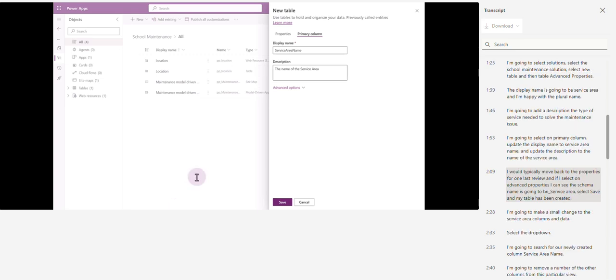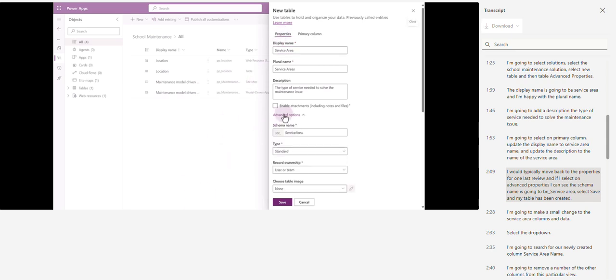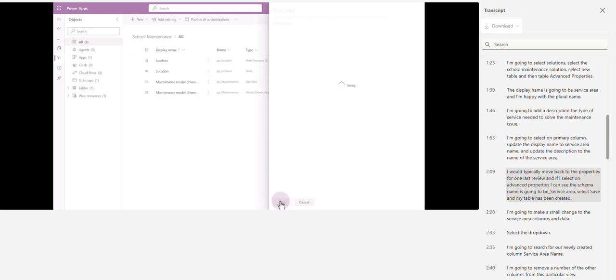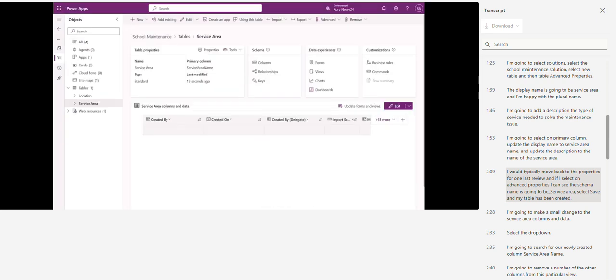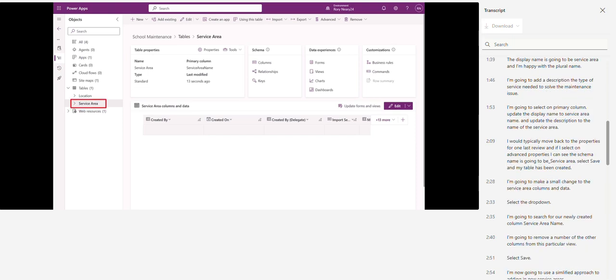I would typically move back to the properties for one last review. And if I select on advanced properties, I can see the schema name is going to be pp_service area. Select save. And my table has been created.